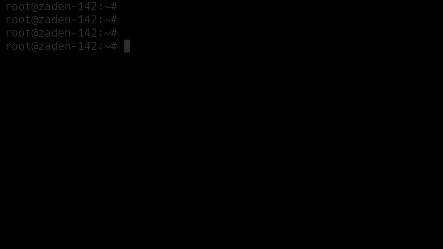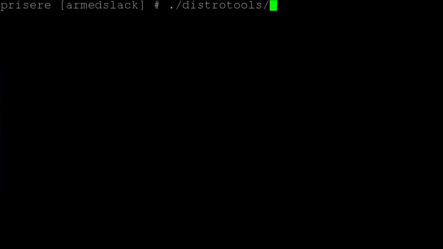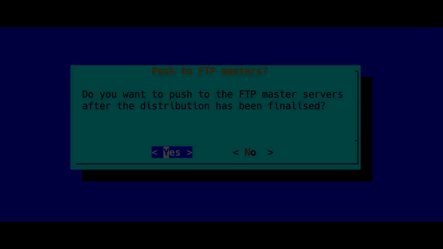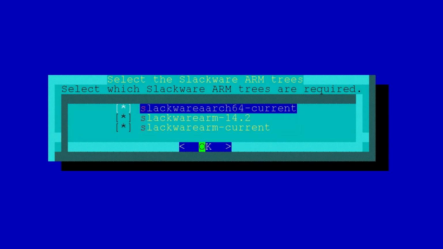to the FTP side. So we're going to run this script called prep for distro, and it asks me a question: do you want to push what you've done out to the FTP sites after we've finalized everything? Well, yes, I do. Next thing is, which distribution trees do you want to work on? Do you want to prepare? As you can see, I've got a few choices.